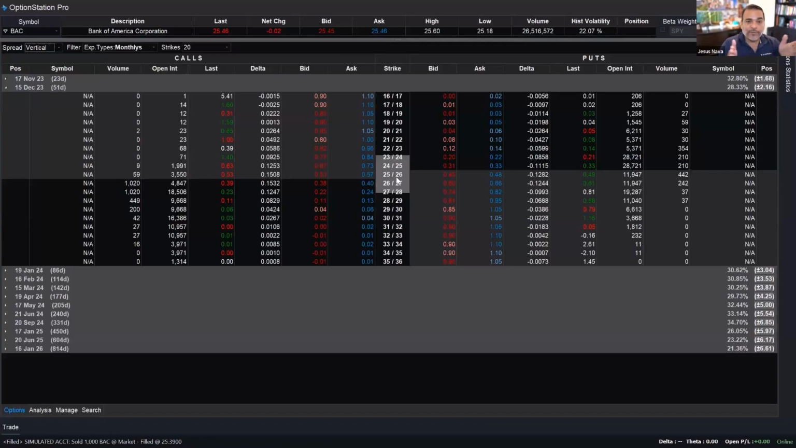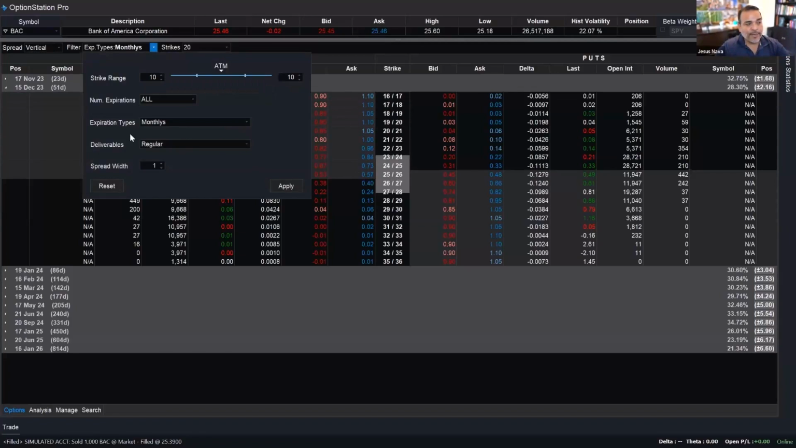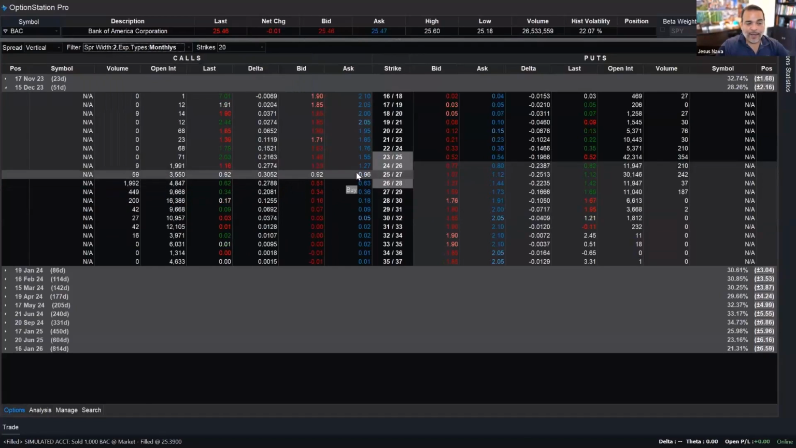If you want to widen the spread, all you need to do is come here to the filter dropdown and select the spread width. Right now it's set to 1. So it's designed to select strikes that are next to each other. If I want to skip a strike in between, I just set this to 2 and then click on apply. I notice that now the pairs are different. I now have the 23 and the 25. So clearly it skipped the 24. Then I have the 24 and the 26. So this skips the 25.